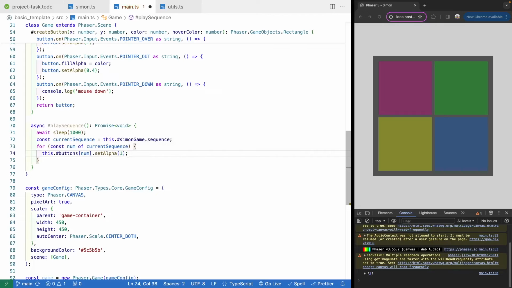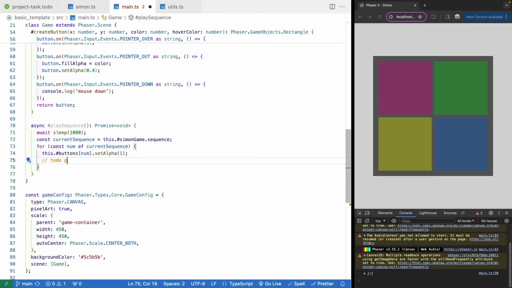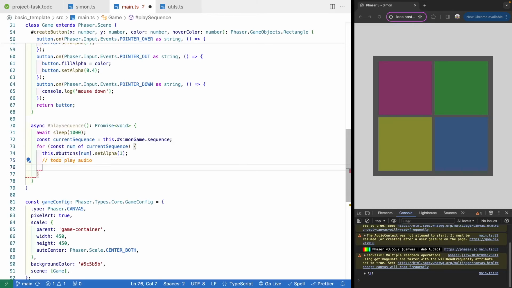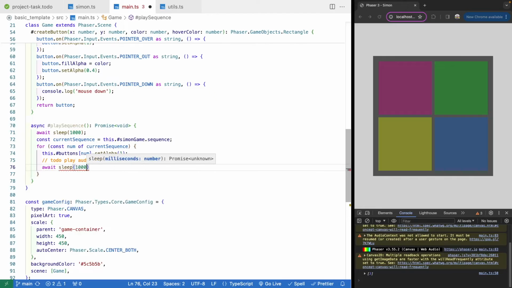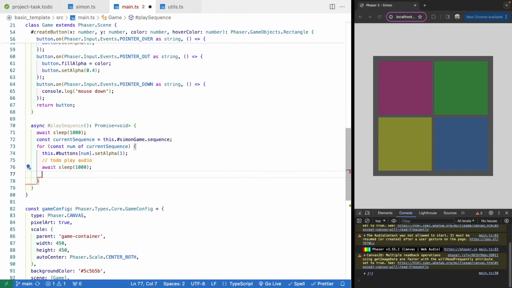And then what we'll want to do is go ahead and play our audio sound. So I'm just going to do play audio. And then we want to go ahead and sleep again. So we're going to sleep for another second. And then we'll go ahead and reset our alpha. So we're just going to copy this line of code.